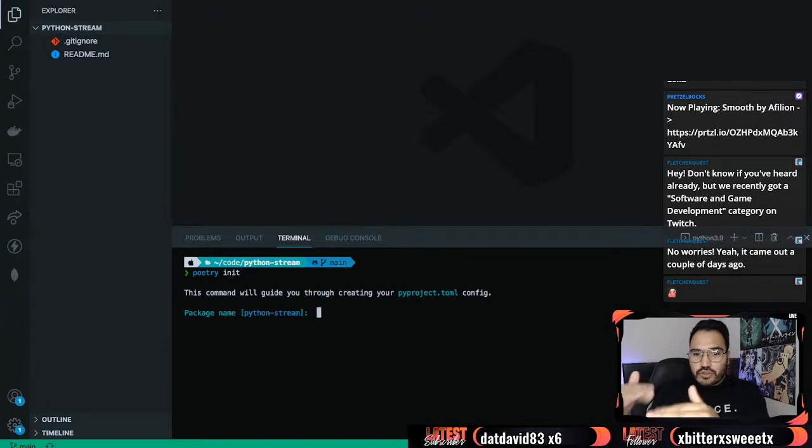And now it's going to take us through a little wizard for us to set up the project, right? The first thing is, what do you want to call the package name? In the square brackets, that's the default. So if I want to just call it Python stream, like you see in those square brackets, then I can just press enter. If you want to give it some really cool name, like cool name, then you can. But I think the default is okay, so I'm just going to press enter.